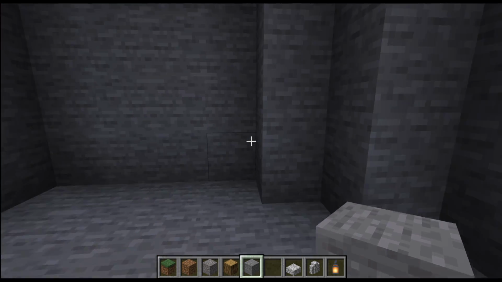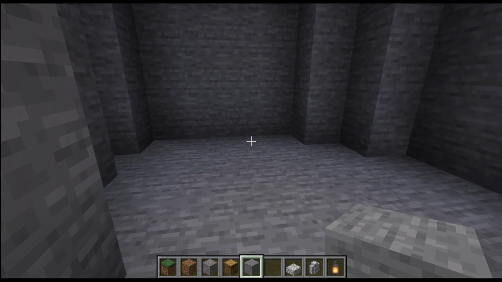See, this is how dark it actually was. I don't get how it was so dark in those screenshots.